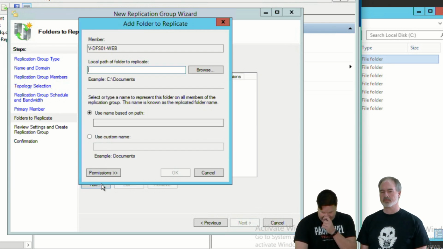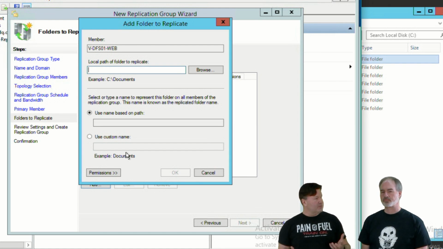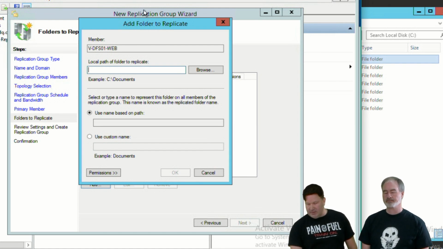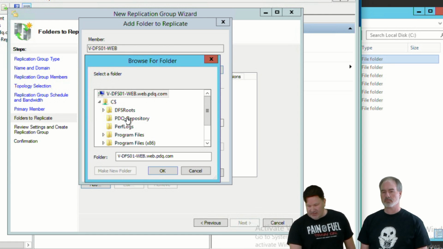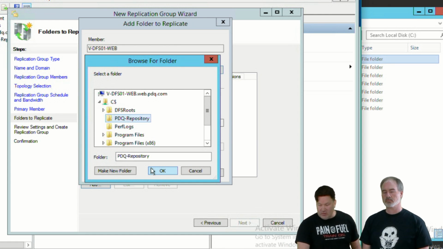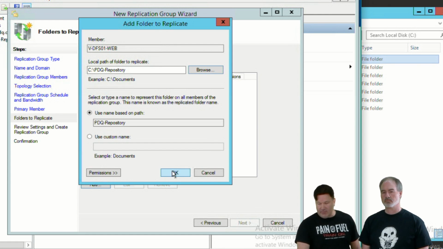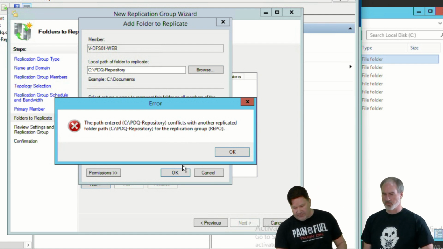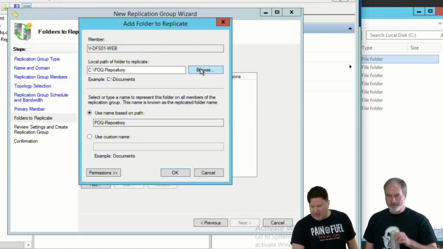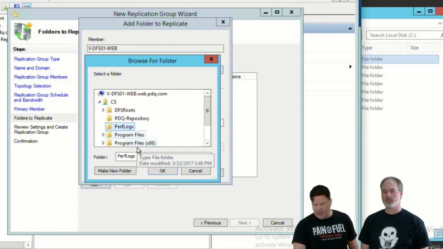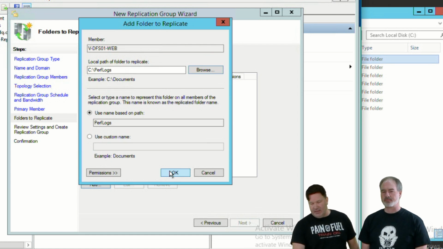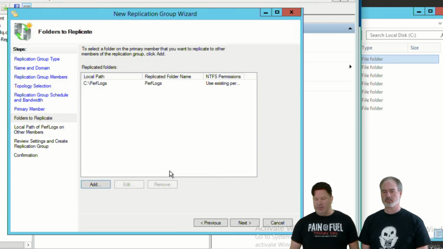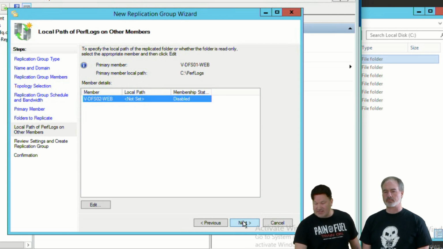We'll hit next. And this is where we pick the folders we are going to replicate. So browse at this level. There's the PDQ repository. The great thing about this is if I try to replicate this again, it's going to say there's already a replication group set up. So for this sake, I'm just going to grab perf logs. I wouldn't suggest you really replicate it, but so that we can walk through this, you can see what we're doing. Okay, you hit next.